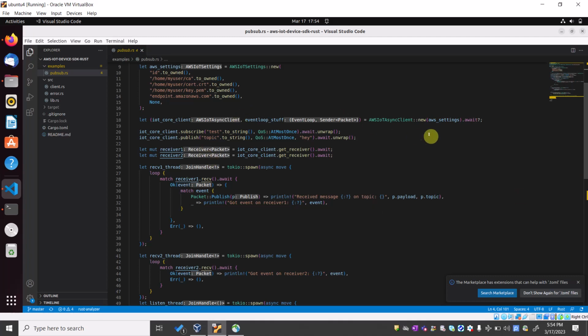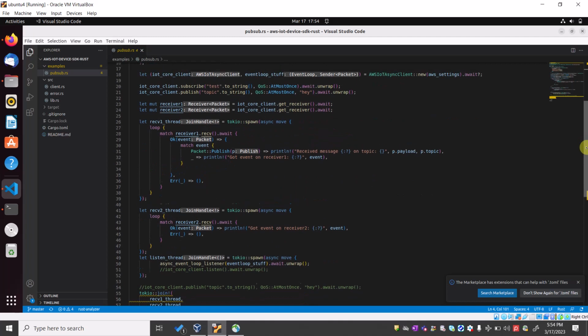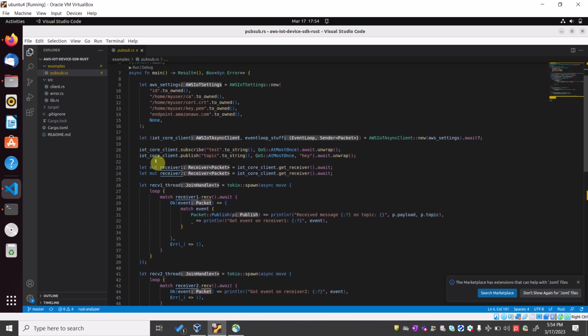So here we're creating new settings, already created, and passing those settings here, and we are trying to get an IoT core client and an event loop, so that the event loop will be live, so that messages can be received live. The IoT client will be useful for subscribing to a topic and also publishing messages on the topic.